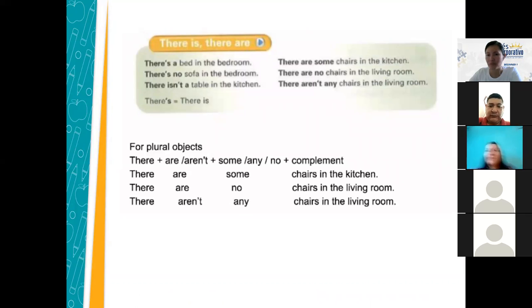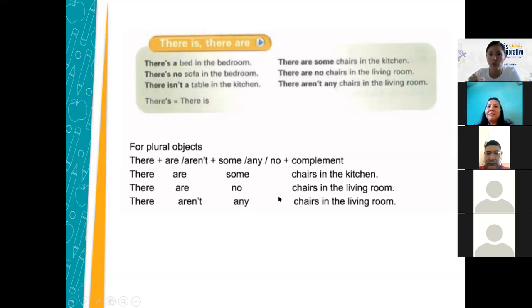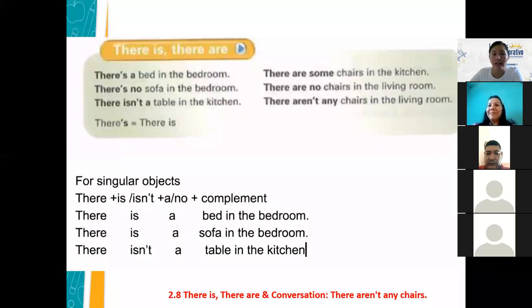Ya me queda poquito tiempo, chicos, pero vamos a ver, siempre hablando de lo mismo, ¿verdad? There is and there aren't. Tenemos aquí los mismos ejemplos que teníamos en el anterior, solo que acá, dentro de la plataforma, les dan este ejemplo para los singulares, right? There is, or isn't, or there is a, or there is no, plus complement, ¿verdad? Entonces, todo lo que tenemos que hacer es seguir ese patrón.